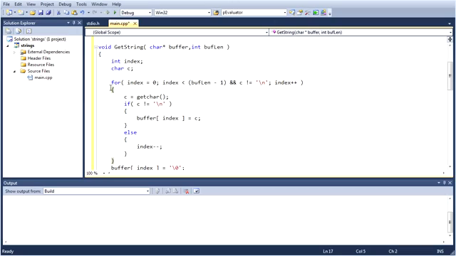Alright, I think I can make this loop a little cleaner if I turn it into a do loop, a post-test loop. So I do this while index is less than bufflen -1 and C is not equal to new line.